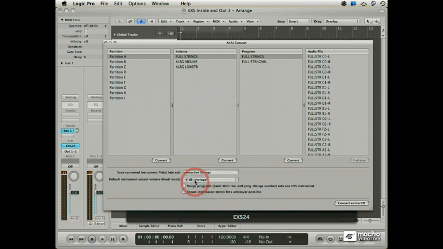I also want to make sure that the Create Interleaved Stereo Files Whenever Possible box is checked. This takes up less disk space and is Logic's native format for writing stereo files.